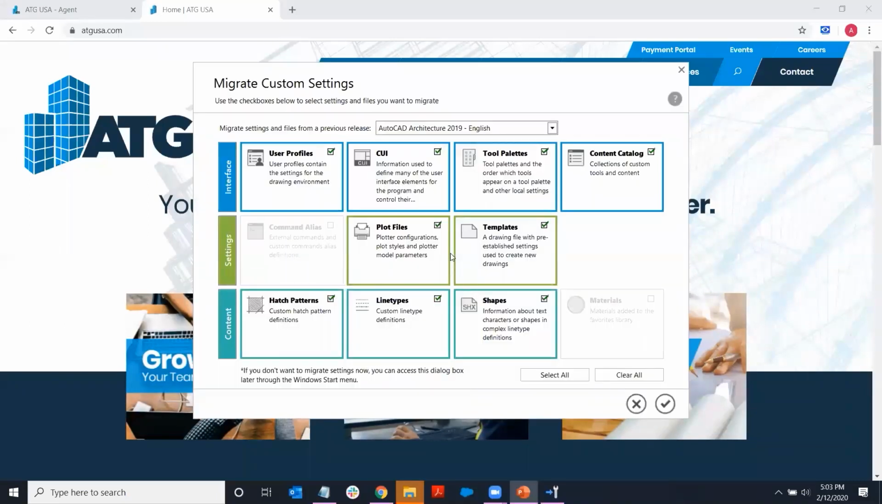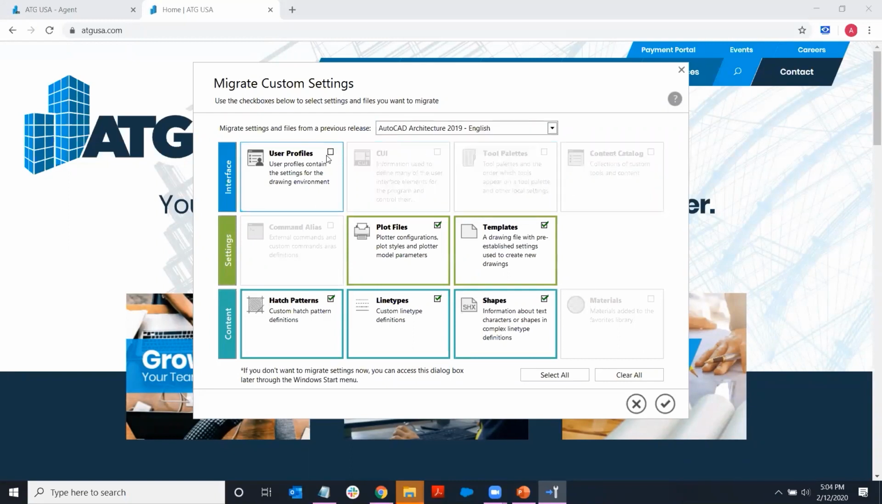So here is the migration utility that we're talking about in this situation. At the top, it's asking which version and release year you want to migrate from. It's saying, I see that you already have an older release year of AutoCAD Architecture on here. Which one do you want? So you pick the latest release year that was known to work the way you want.